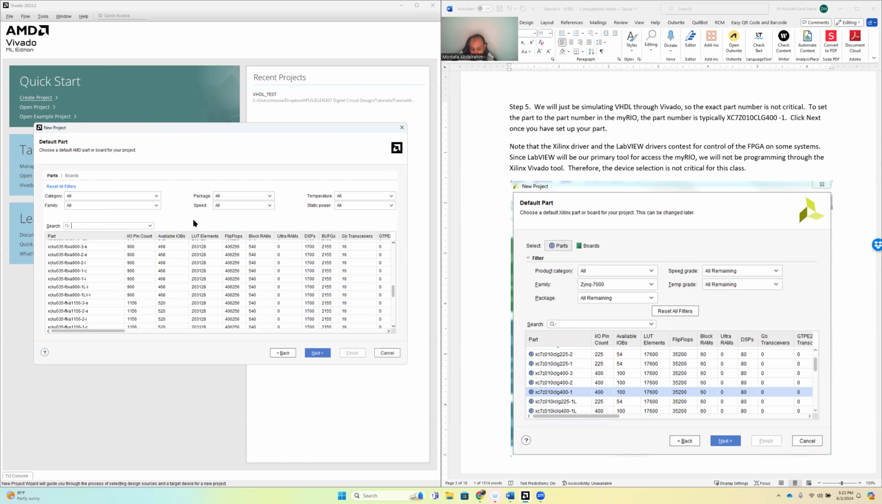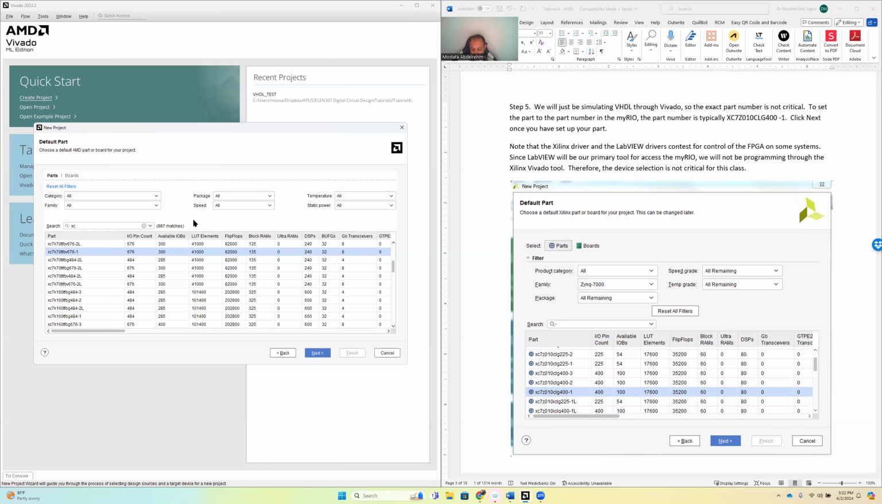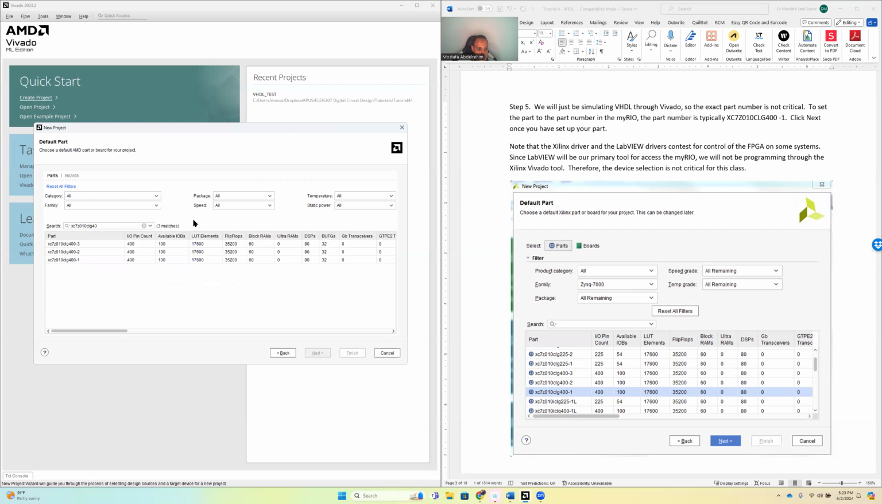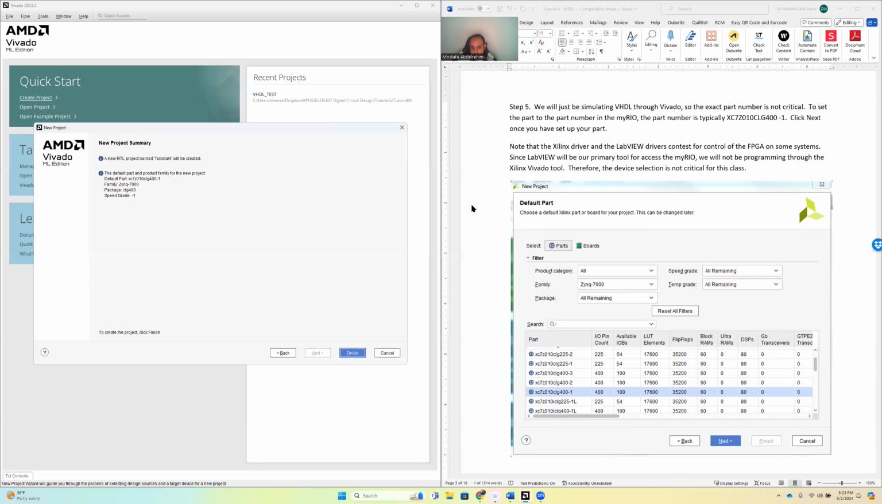So to filter them out, what you should do is just write XC7Z010C and LG400. And as you see, we have 3 platforms of 400. We just choose -1, which is this one here. Okay, and press next.